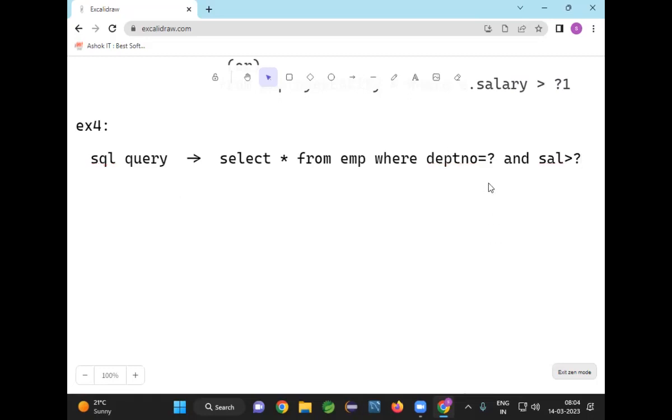This is basically called an SQL query. But now I want to write the same query as a JPQL query. Let us see how I can write a JPQL query. My JPQL query is: select E from employee E. For example, employee is an entity class.